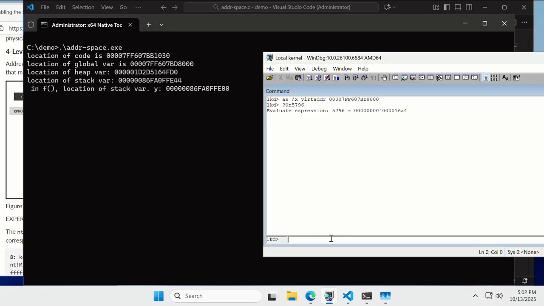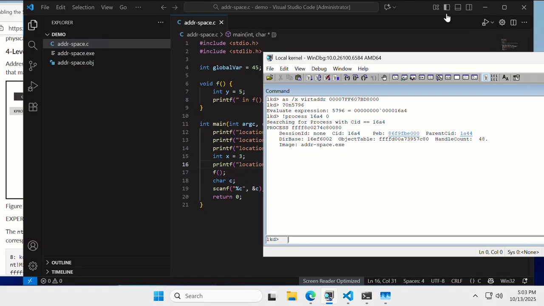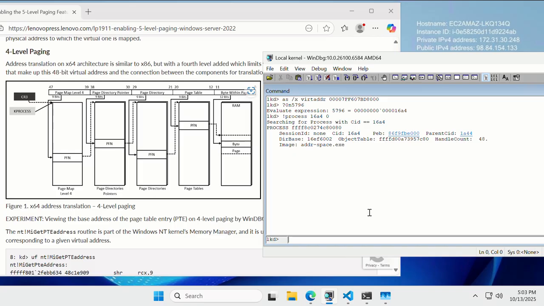But I need the value in hexadecimal. So this will print the value in hexadecimal. Then I can run the process command with 1684, and this will search for this process, and you can see that it is the process we are looking for. Let me just minimize these two windows. Now I got the directory base, so this is the base entry.